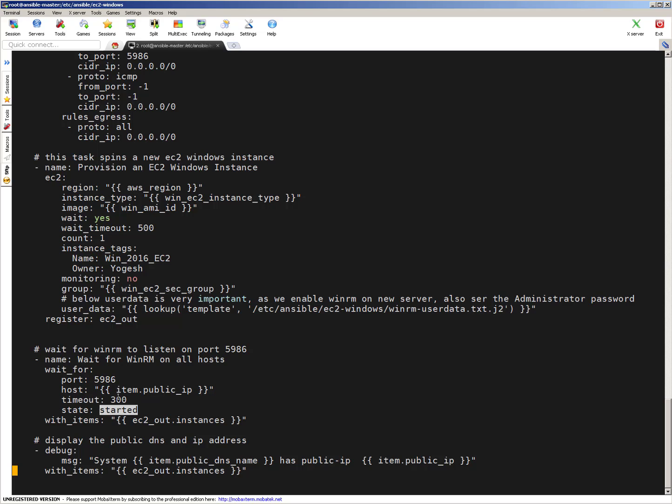State started, when this particular port is started. With item, which particular instance to look for? Here, ec2_out.instances. ec2_out is this particular data which we got from there. Whatever instances it got, try to connect to those. Once that is successful, at the end, just display a message.